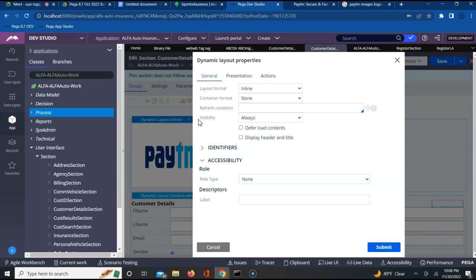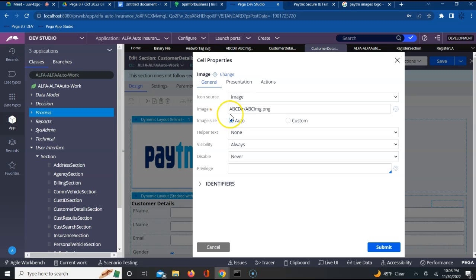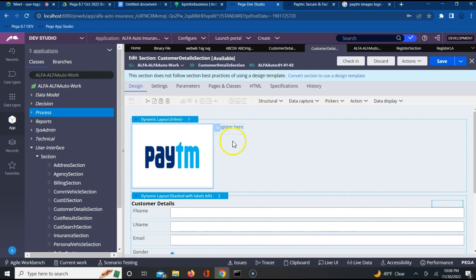Yes or no? Yes or no, guys? And then we were able to point to that image. See, image ABC directory, ABC image. We found that image. We just clicked here. We're able to search for that image and we put it here. Perfect. Once that is done, we also wanted to show a registration link.